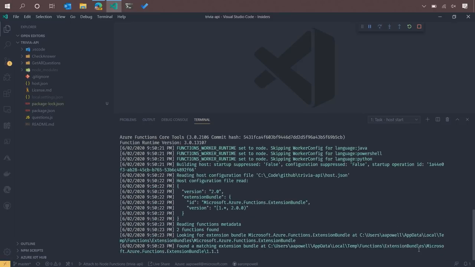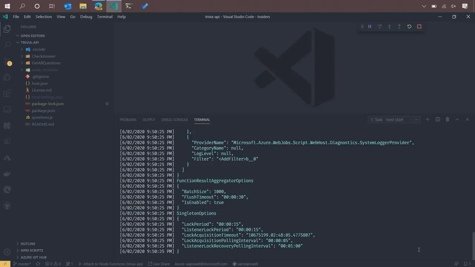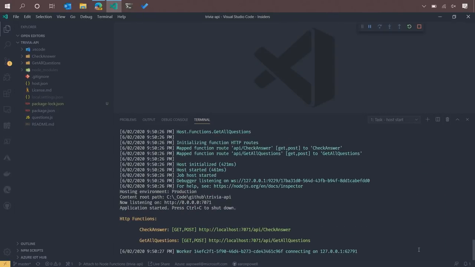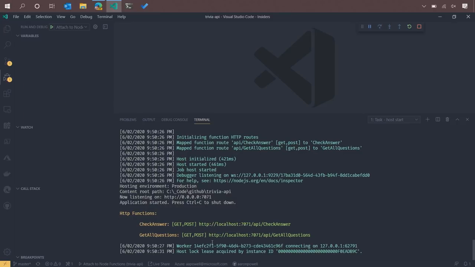So now the dependencies have all installed. You'll see some logs starting to come out. That's the Azure Function host starting up. We've got our URL here at the bottom, which is our API endpoint, which I can just control click and follow. It'll launch up in my browser.